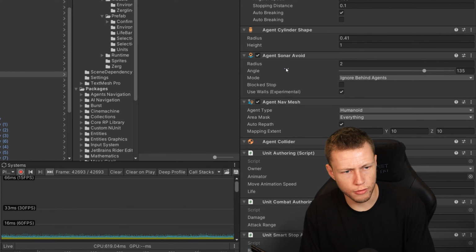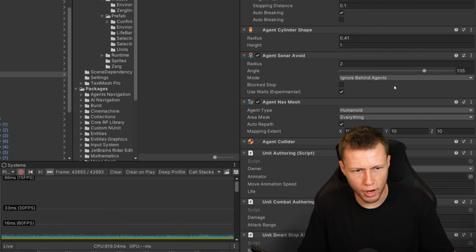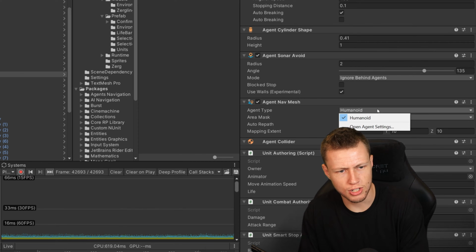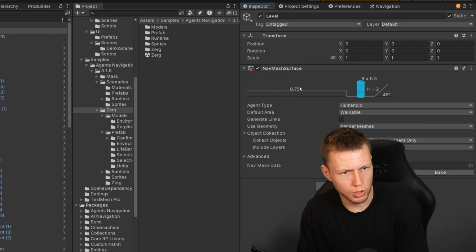The agent sonar avoid, this kind of does the local avoidance. So you can set the radius of basically how far it can see, how wide its sight angle is, and all that. And then also we have the agent nav mesh. And so this basically, again, hooks into the regular nav mesh system, and if we have any different types of agents, we can define those within here.